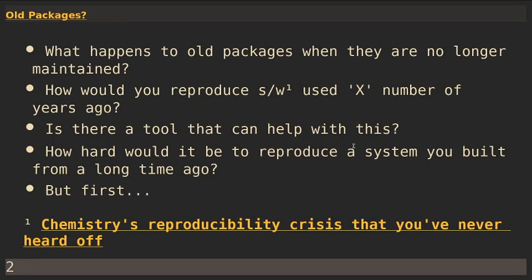So, the first thing I want to check off during this short presentation is the motivation behind Guix past and why it's important. What happens to old packages when they are no longer maintained? What happens if you come across an old paper and you'd want to reproduce it? And also, outside academia, thinking about production systems.